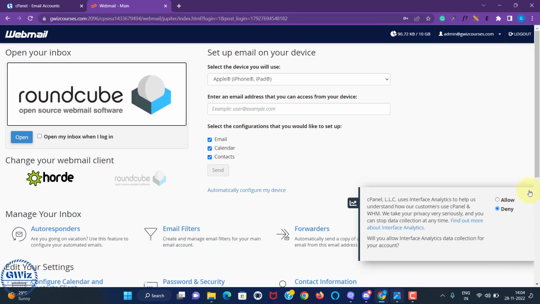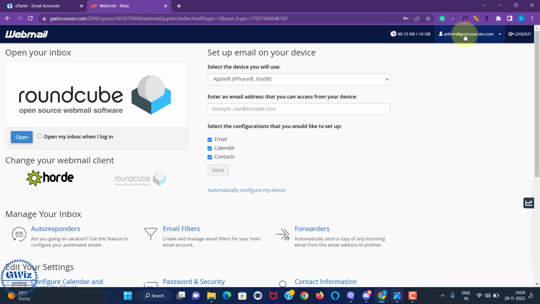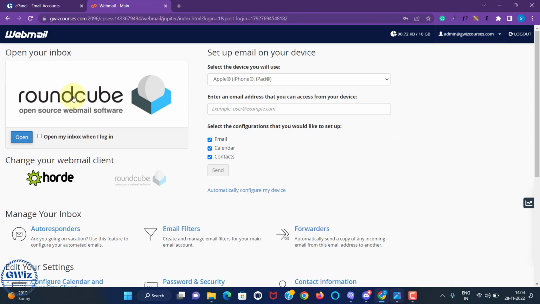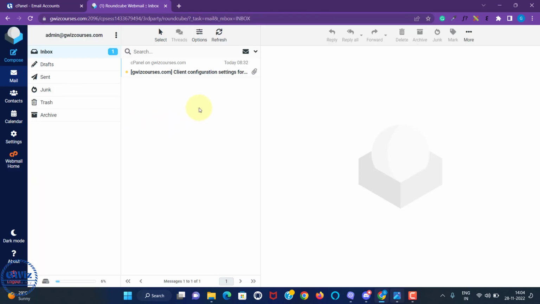Now over here, in case the user who has accessed this wants to change the password, they can make use of the options over here and change the password. And now how to access the inbox, let's see. Click on Roundcube. See, you have successfully accessed the inbox as well. So this is it. It's so simple to create the email account and access it.